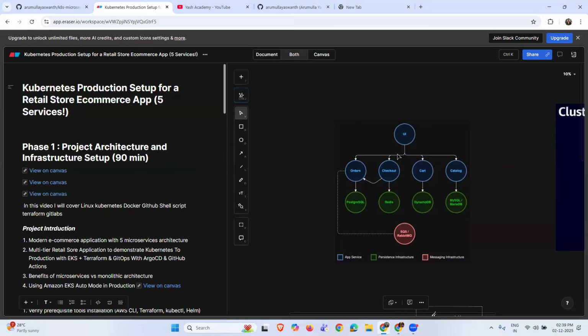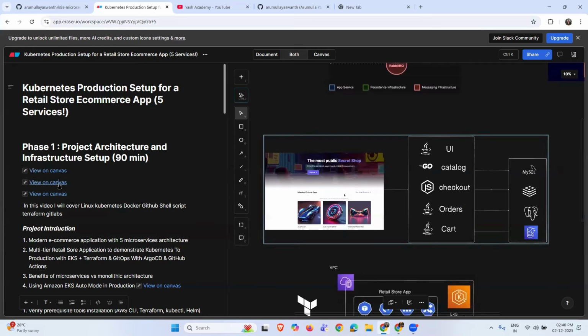The UI is connected to the orders, checkout, catalog, and cart services, which in turn connect with multiple databases. The user is accessing the application. If any order is placed, all orders go to the PostgreSQL database. Checkout data is stored in Redis, cart data in MongoDB, and catalog data in MySQL. And this is our application UI, the most popular sample application.